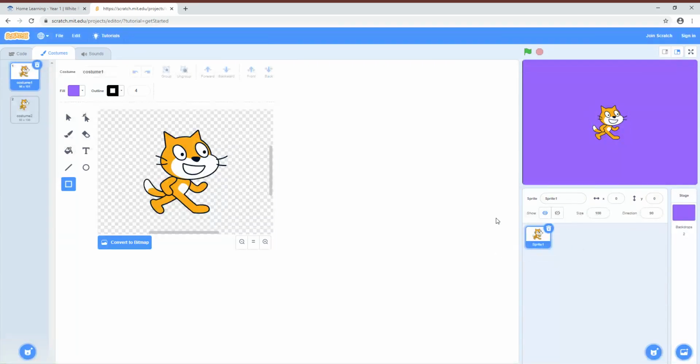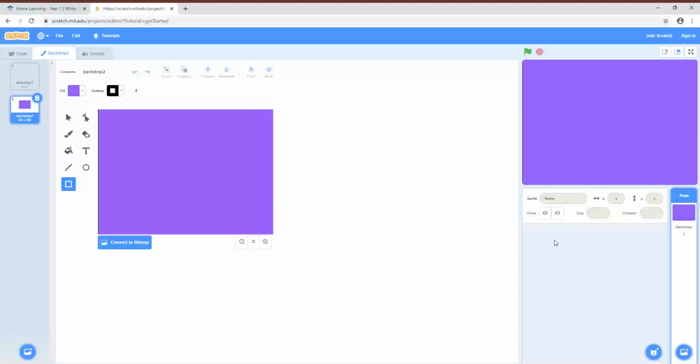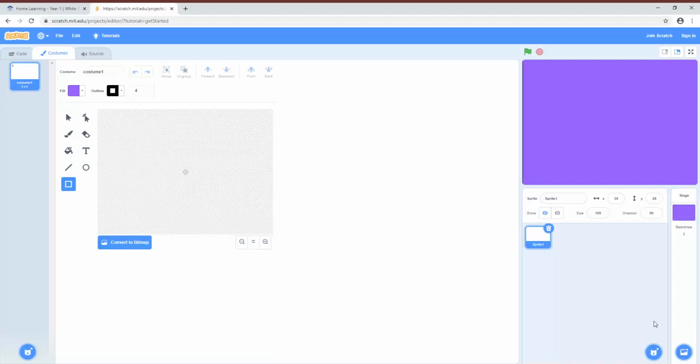So now I'm going to look at coding the sprite. At the minute my sprite is a cat, which is not really going to work for an Etch-a-Sketch game, so we're going to get rid of the cat, goodbye, and we're going to add a new sprite. It's like adding a new character. Today I'm going to paint my own. So from paint, I'm going to try to paint a pencil as my sprite.